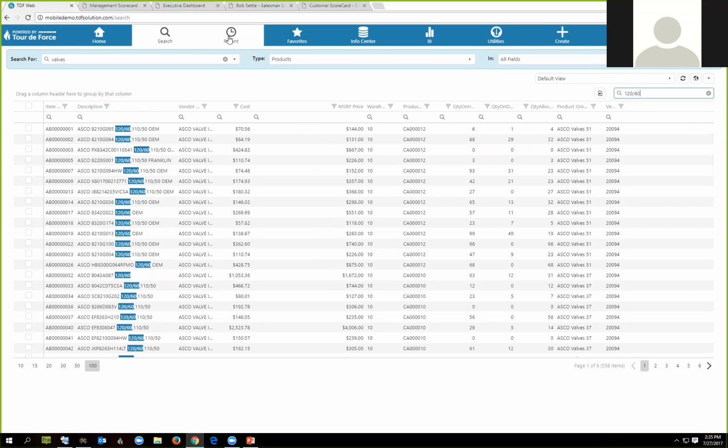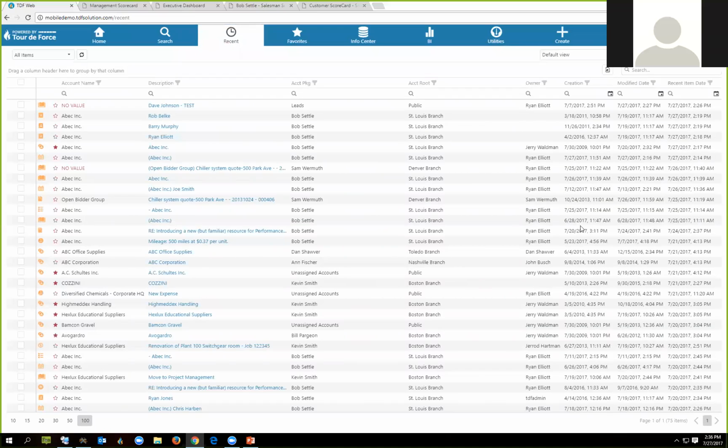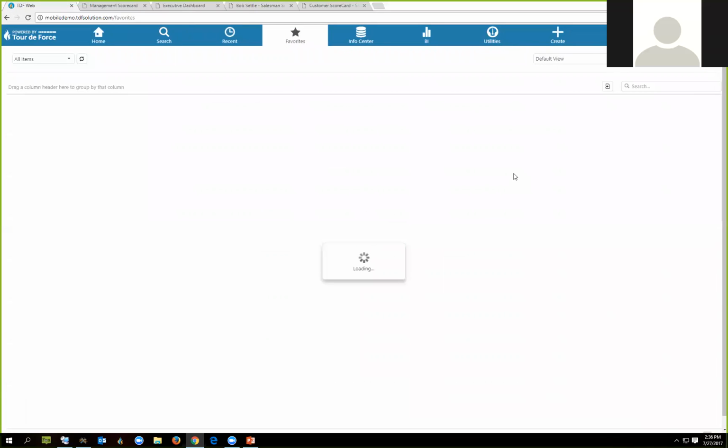Recent items is a way to easily see the information that you did last. This is your memory, for lack of a better term. The ability to go in and see that and see the information. You can do that. You can create actions from here. You can open things up. The favorites is also another place where you can store information that you would like to see all the time.